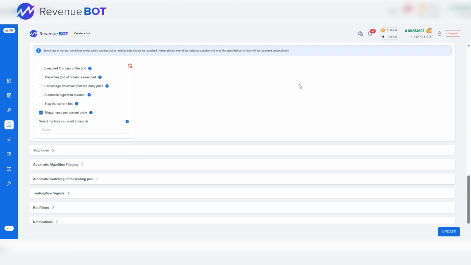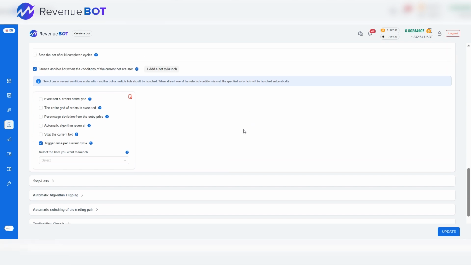Here, you decide for yourself whether to keep the current bot running or stop it. It will stop with an active cycle, and then you decide what to do with it. Either resume by pressing start, or cancel the cycle and take manual control of the position. Let's look at some examples of how to use this feature.